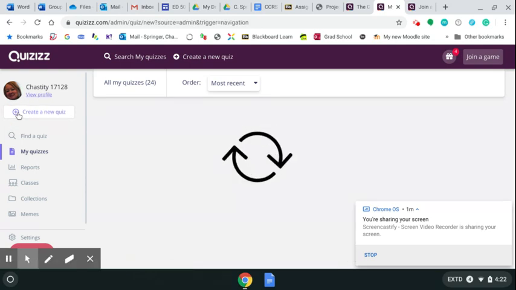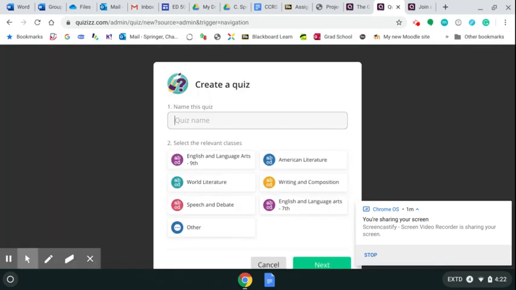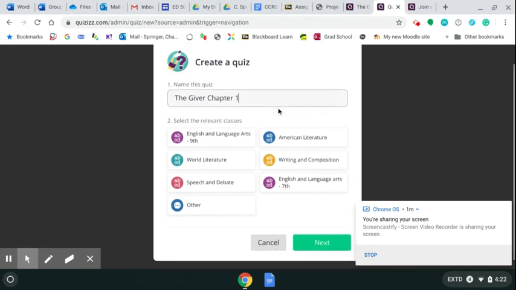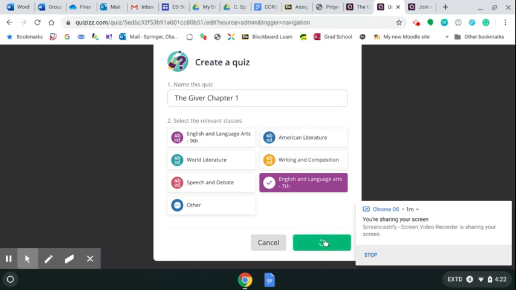So they'll click on Create New Quiz. And in this planning project, I'm going to have my students create a quiz on a chapter of a book we're reading. It's going to be The Giver, Chapter 1. To start it, you'll name the quiz, and they'll be instructed beforehand with what subject area they're using, and then they'll click Next.